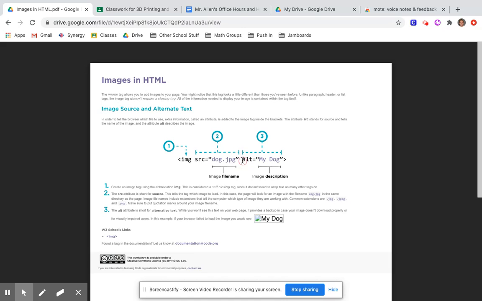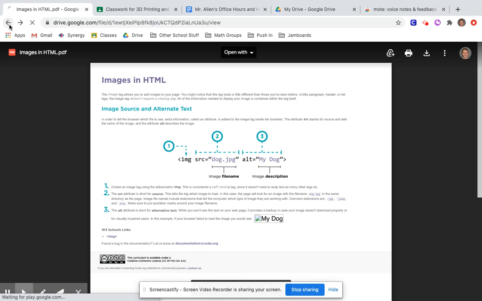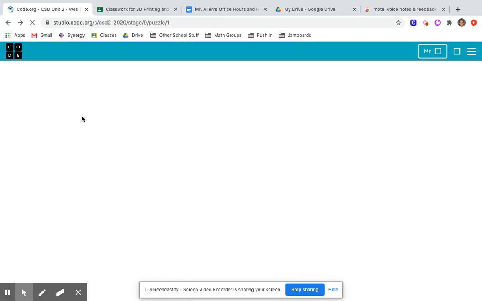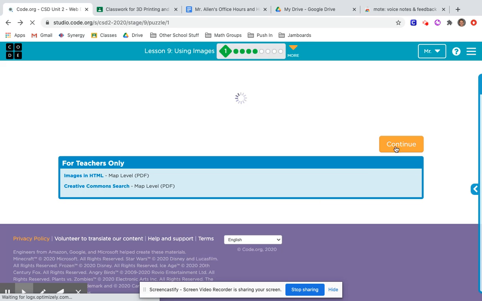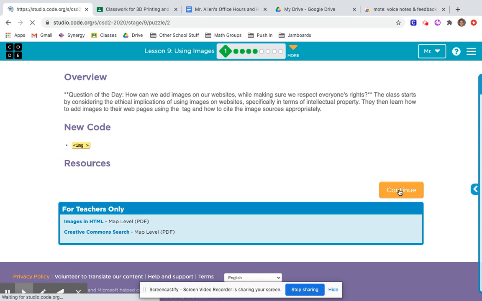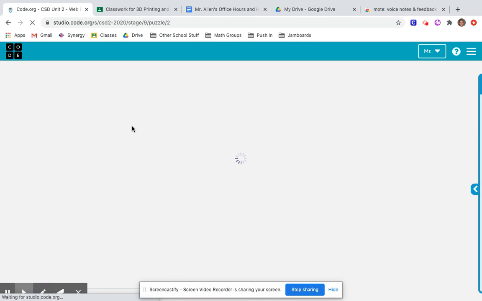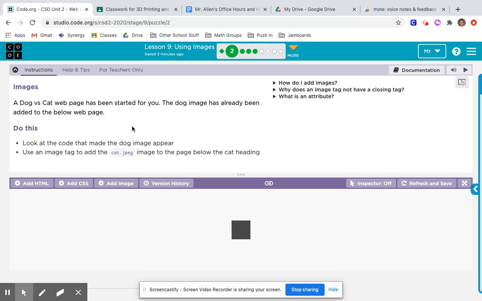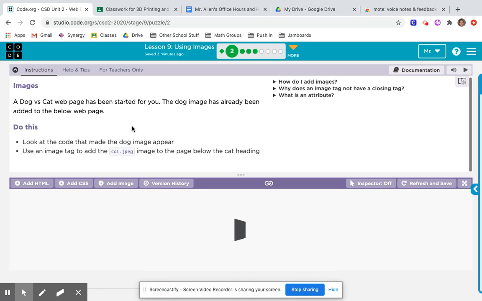And then this number 3 part, alt equals my dog, that's the description, which is going to show up down here in case something goes wrong and your reader can't view your image. That's the stuff that's going to tell them what the image is supposed to be. A short description. There was more details down there that I didn't read, so spend some time looking at that image. I'll post it in Google Classroom.